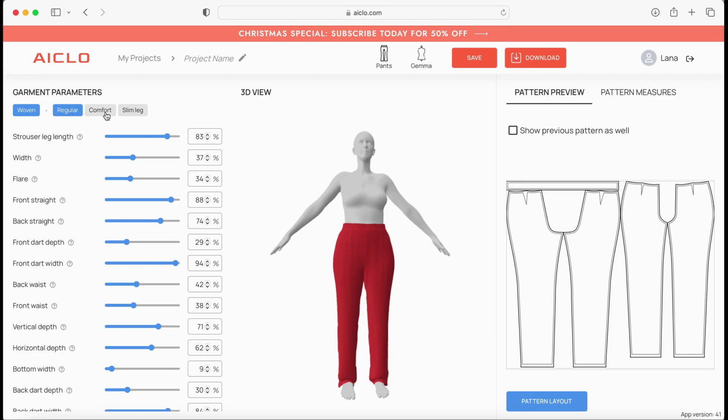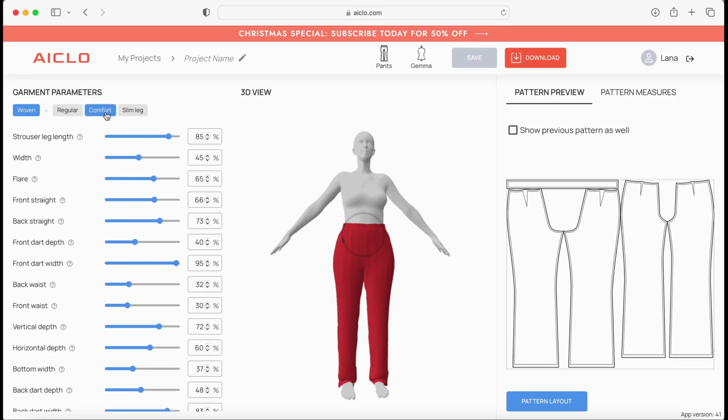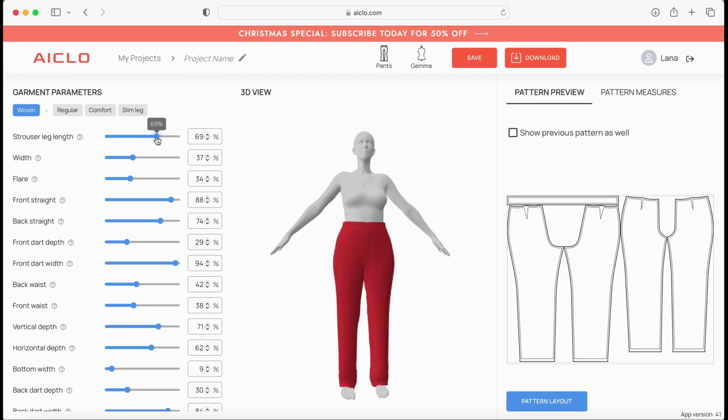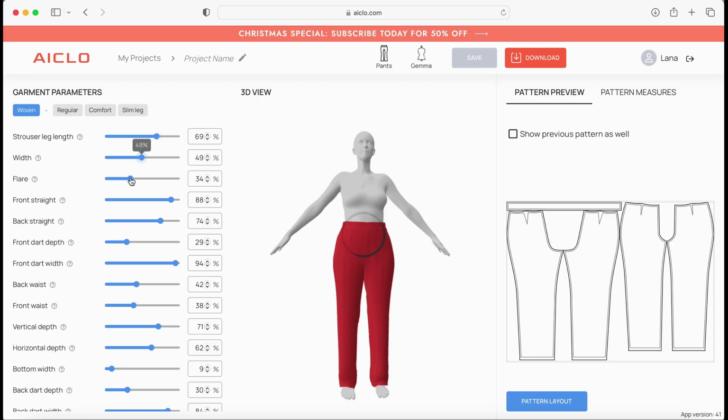Let's start with the fact that at the very top, you can choose the fit of the trousers: regular, comfort, or slim. Next, you can lengthen or shorten the trousers by changing the parameter of the trouser leg length. Make them wider or flared using the width and flare parameters. You can make the lines more or less smooth along the silhouette of the trousers using the front straight and back straight parameters.